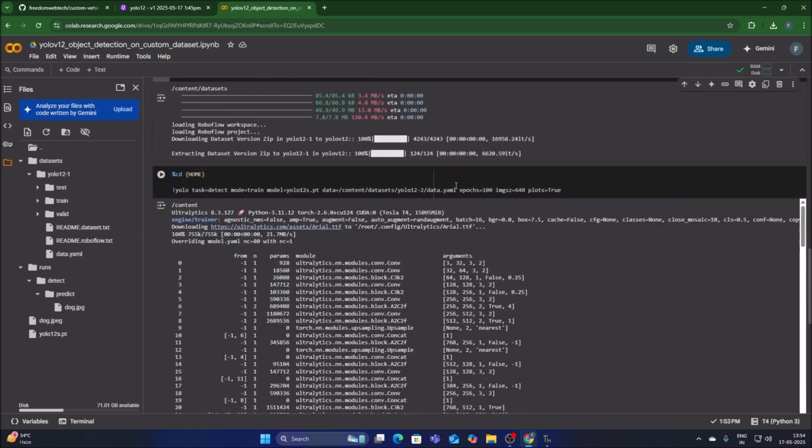Now this is the main code for starting training. So here we want to mention the data.yml file path. So data.yml, again three dots, click on copy path, and just remove the old path like this. Data is equal to our new data.yml path. Just press the space button.